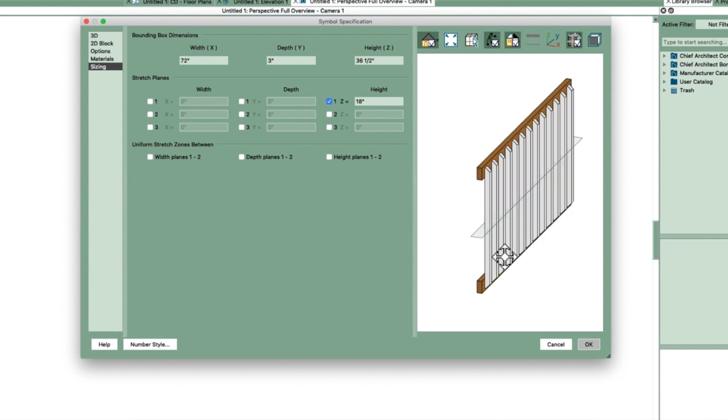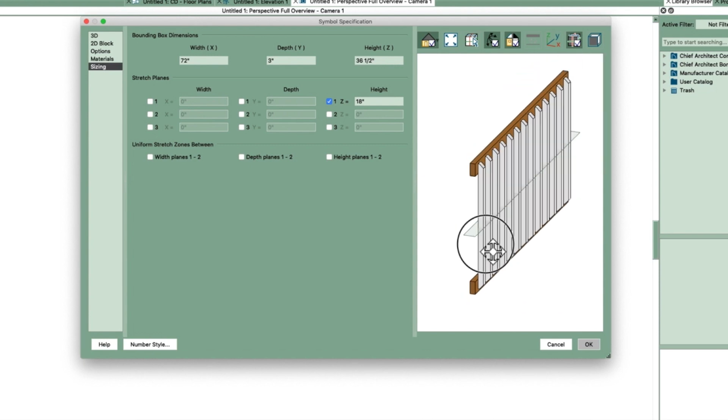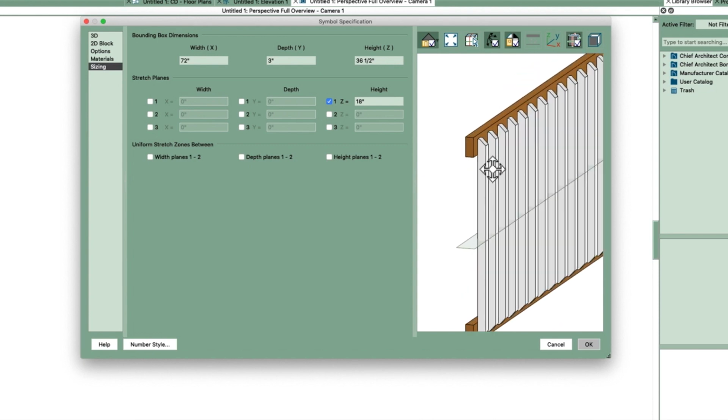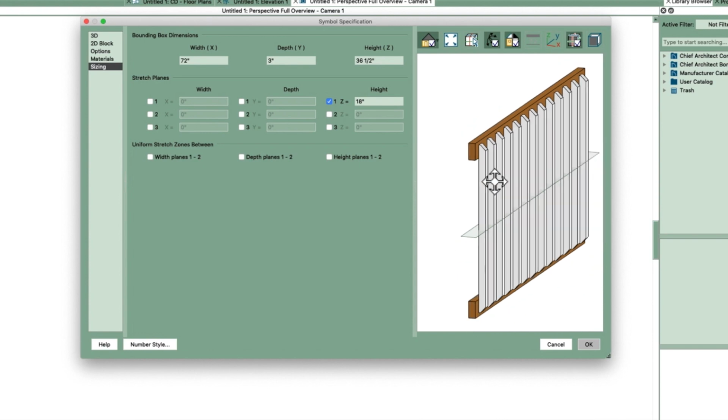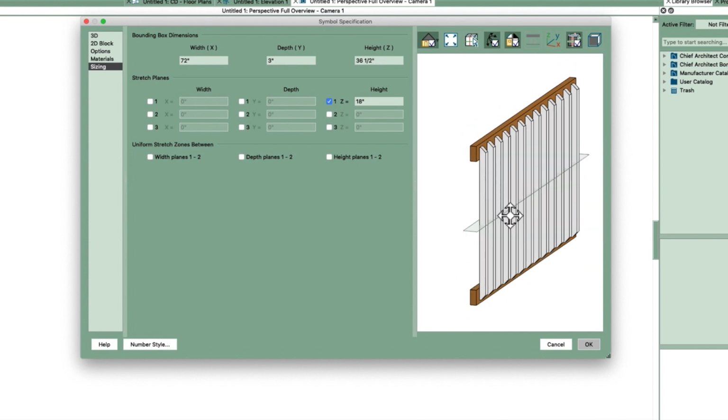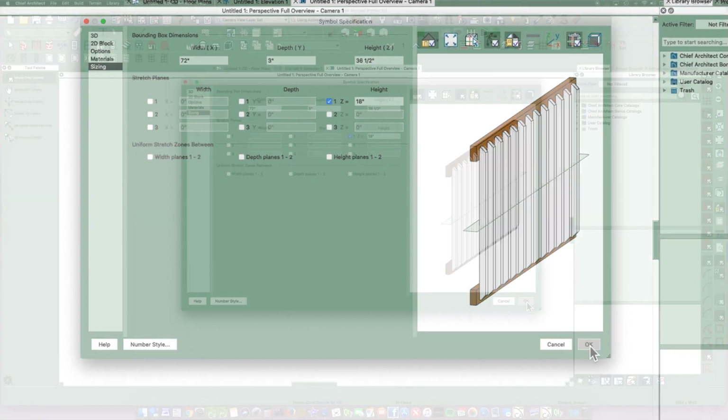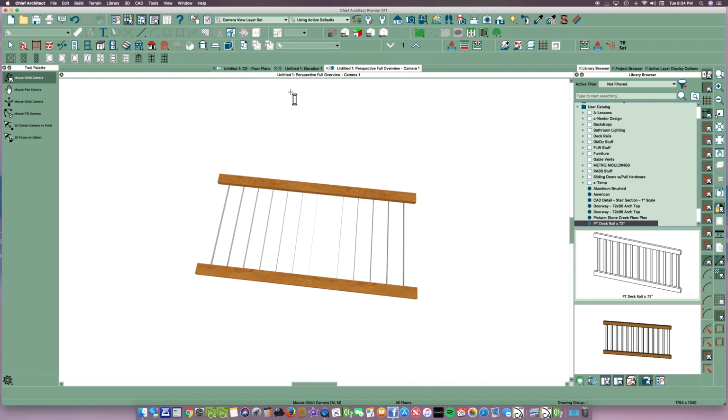But the reason I want to put a stretch plane there is so it doesn't distort this 45 clip up here. If we didn't, it would stretch it at the top, and that's not what we want to do. And bottom, really. So with that stretch plane, you're done and you're ready to go. It'll add it to your library.